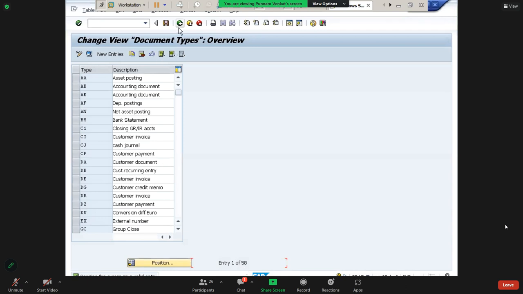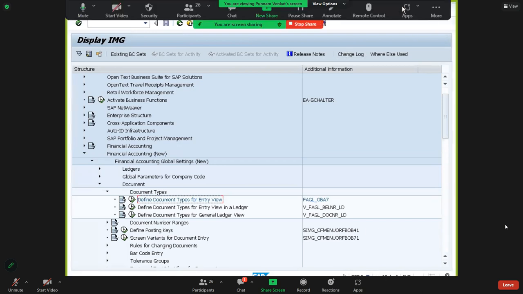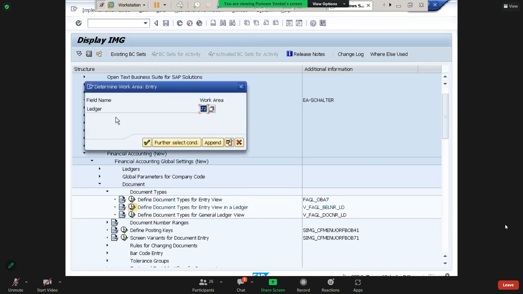Yeah, the next one. Everyone, concentrate here, everyone. Are you there, everyone? Yes, sir. Next one. Define document type for entry view in a ledger. So you just double click on here. Double click on here. What is your non-leading ledger, everyone?